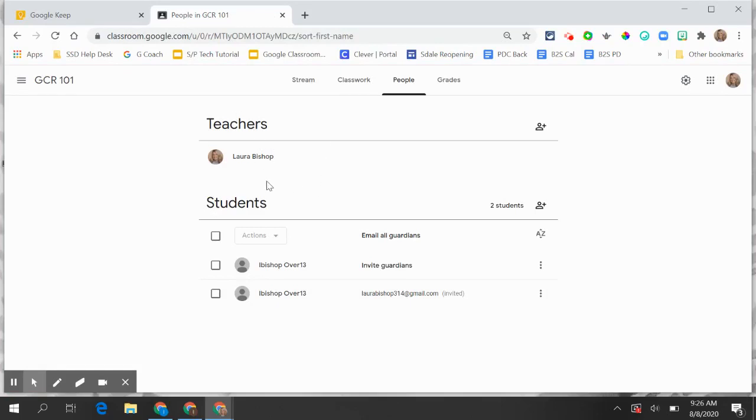Okay, here we are back in the teacher's view in the People tab. And from here, I can interact with students as a whole group or individually by selecting these boxes, the actions you can take, or you can email a student, remove a student, or if you need to mute a student from commenting or posting in the class, you can do that here.